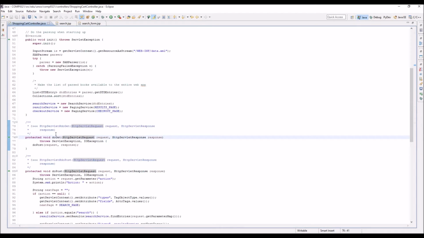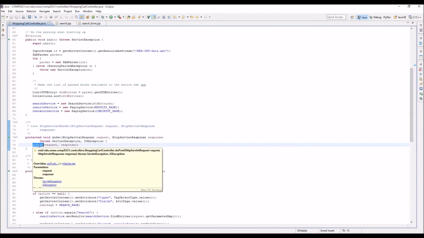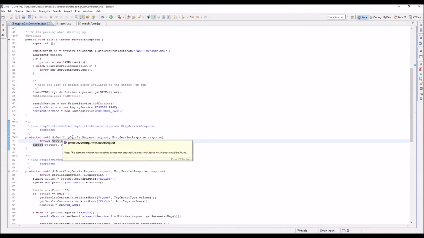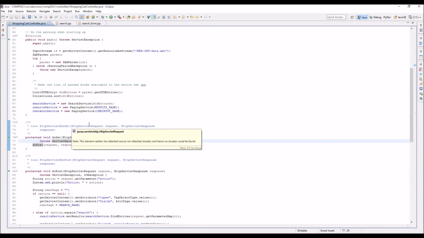So we look down at the doGet method. What this simply does is call the doPost method. The reason why we do this is that it's just much easier to have all the code in one method rather than splitting up into different get and post requests.